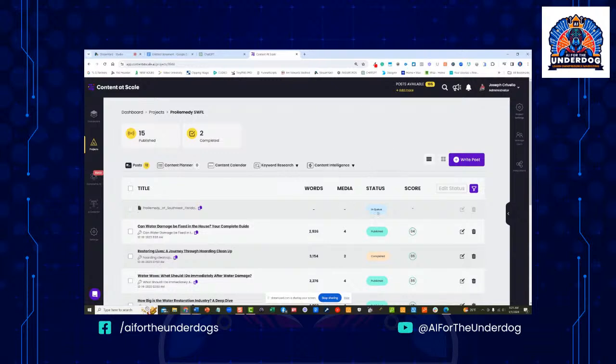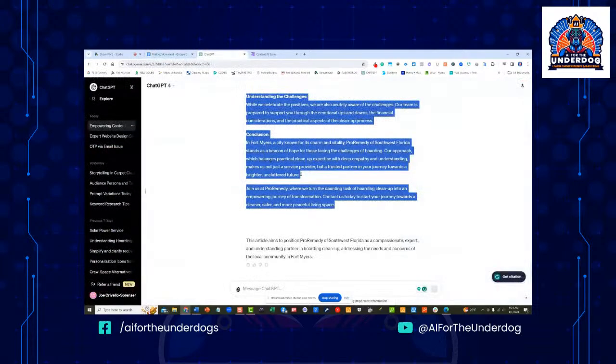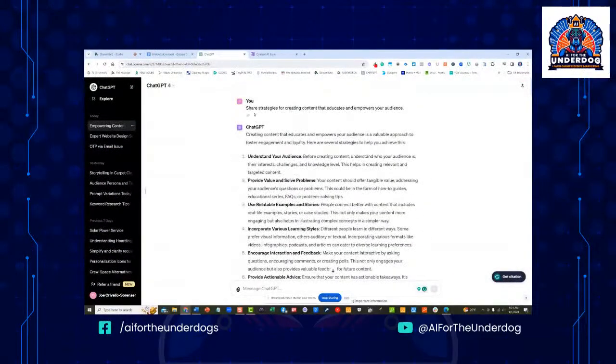So anyway, we're in the queue, and once it's ready out of queue, you'll see a green bar here, and it'll start building out the content. But how did I start this? I started it with this right here. I just came up with a prompt. I asked a simple question. Share strategies for creating content that educates and empowers your audience. I took that one thing there, as I showed you right here, and I started with this.